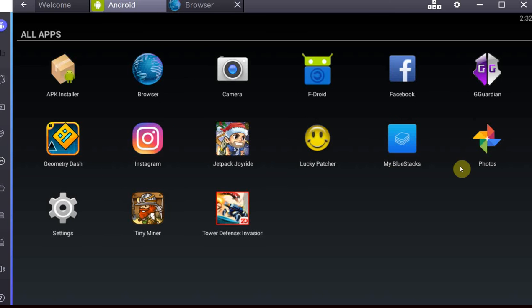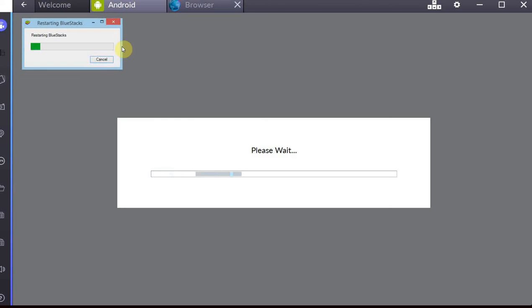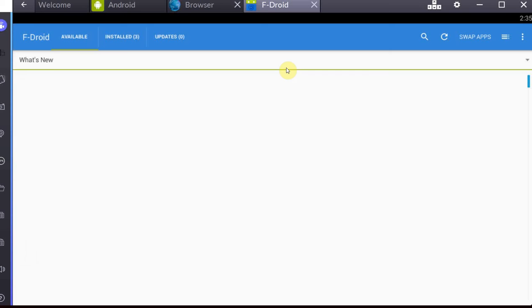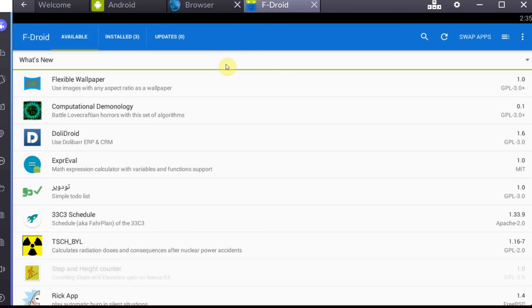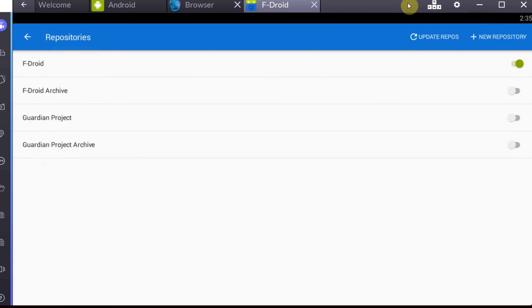Alright, fdroid APK is now installed, so you can launch it. I do recommend that every time you install a new app in these instructions, you restart your device. I'm going to do that right now. Alright, our device has been restarted. Let's start up fdroid. The first thing we're going to want to do is click on the settings icon in the upper right corner. This is pretty important. The thing we're going to want to activate is the Guardian Project and the Guardian Project Archive. Enable these. You can also leave fdroid itself enabled for now.